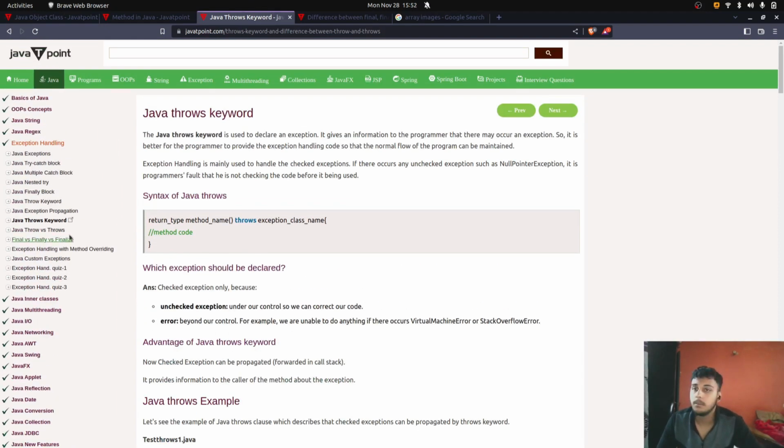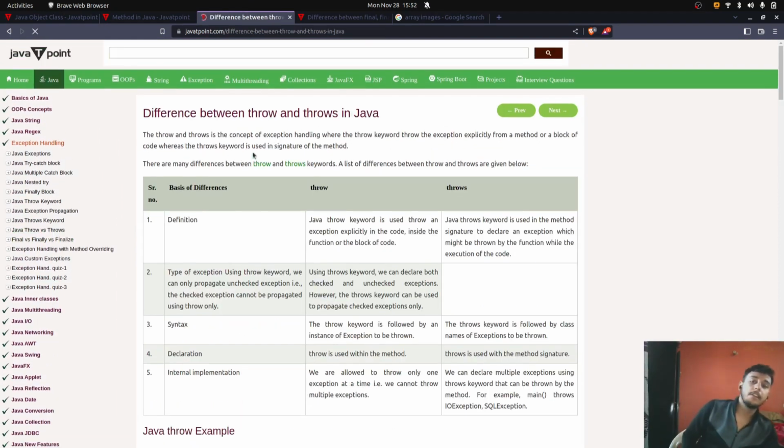That one will make more sense. And let's check the difference between throw and throws. The difference is the throw keyword can be used explicitly in code. Anywhere you want, you can use the throw keyword. For example, after any line, you can use this explicitly declared throw.